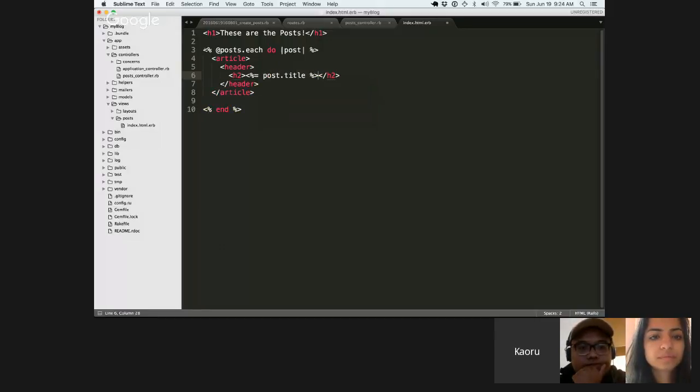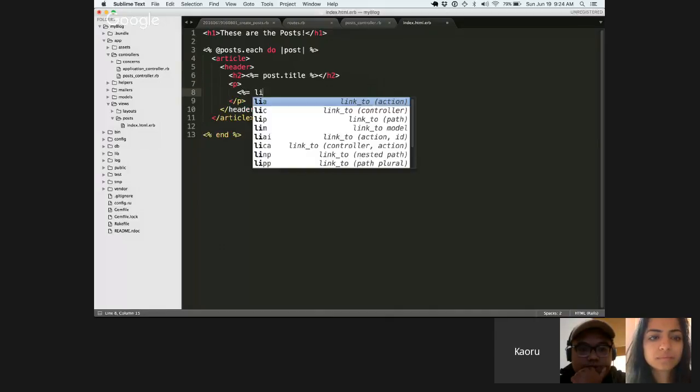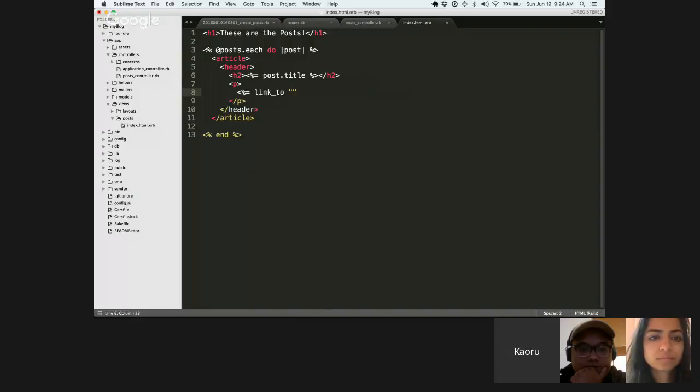Mm-hmm. And then we'll have a link here to. I'll have just a placeholder link here, but just say like view, and then hashtag. Oops. Stop being so helpful, Sublime.